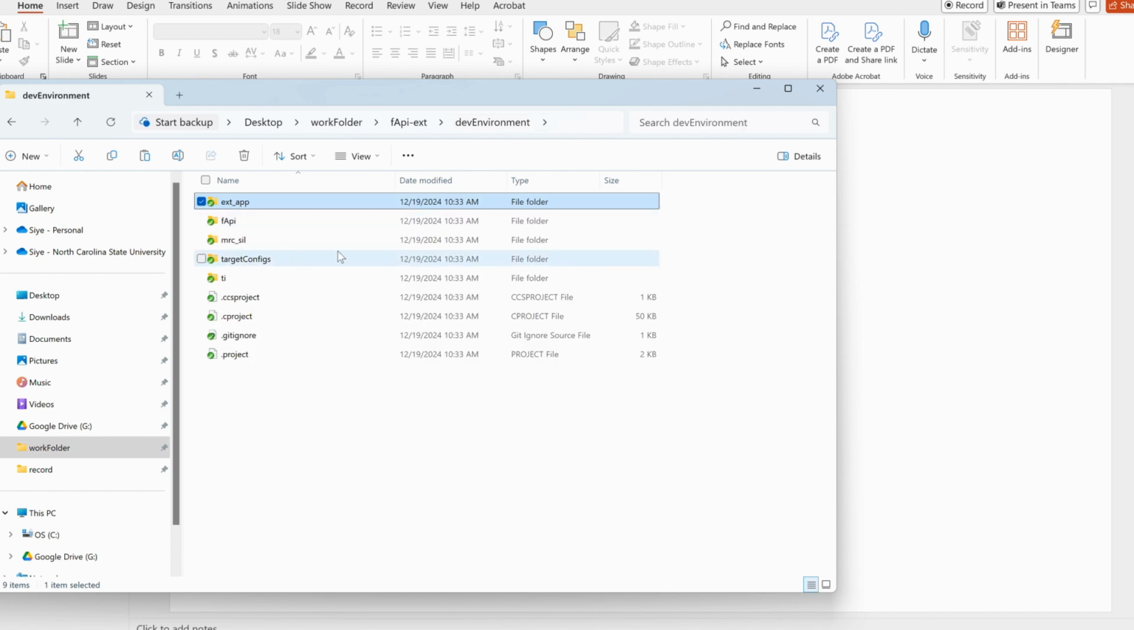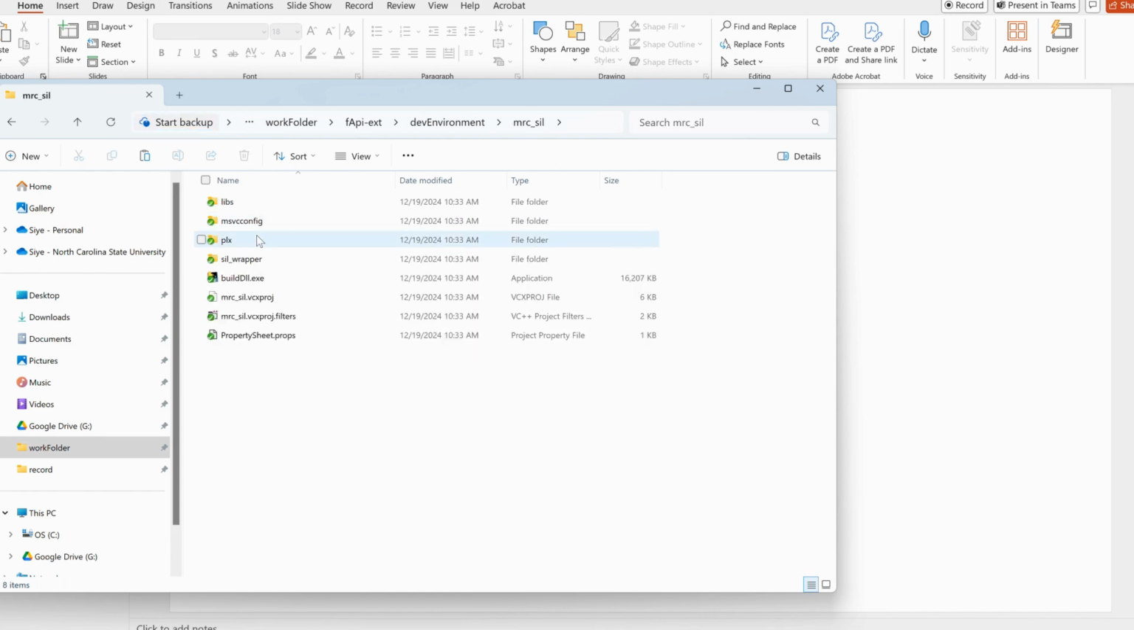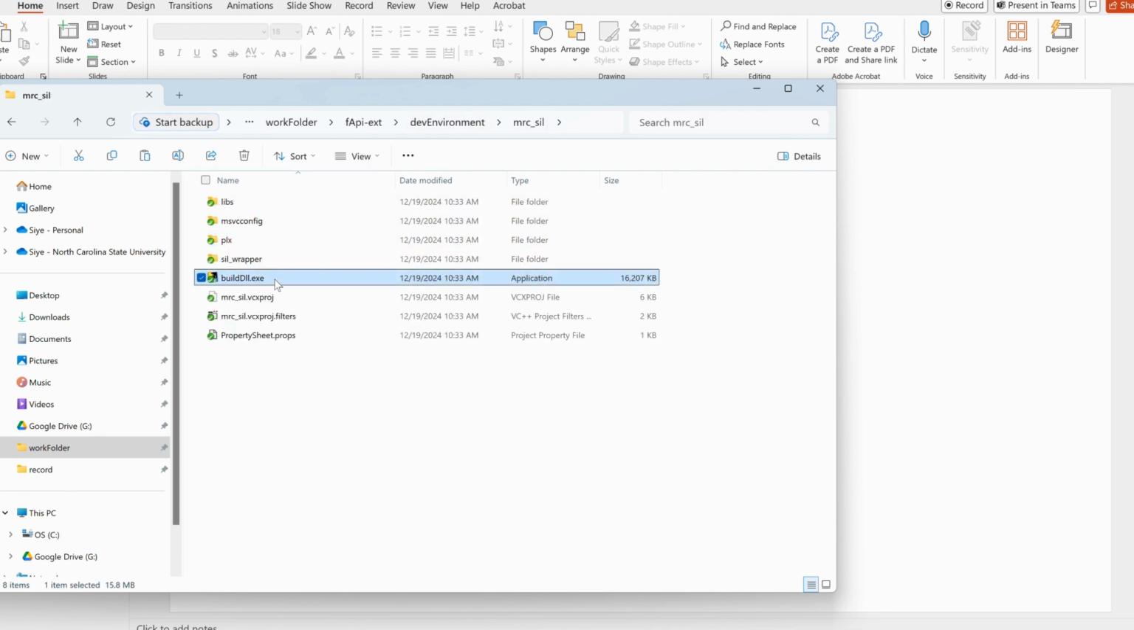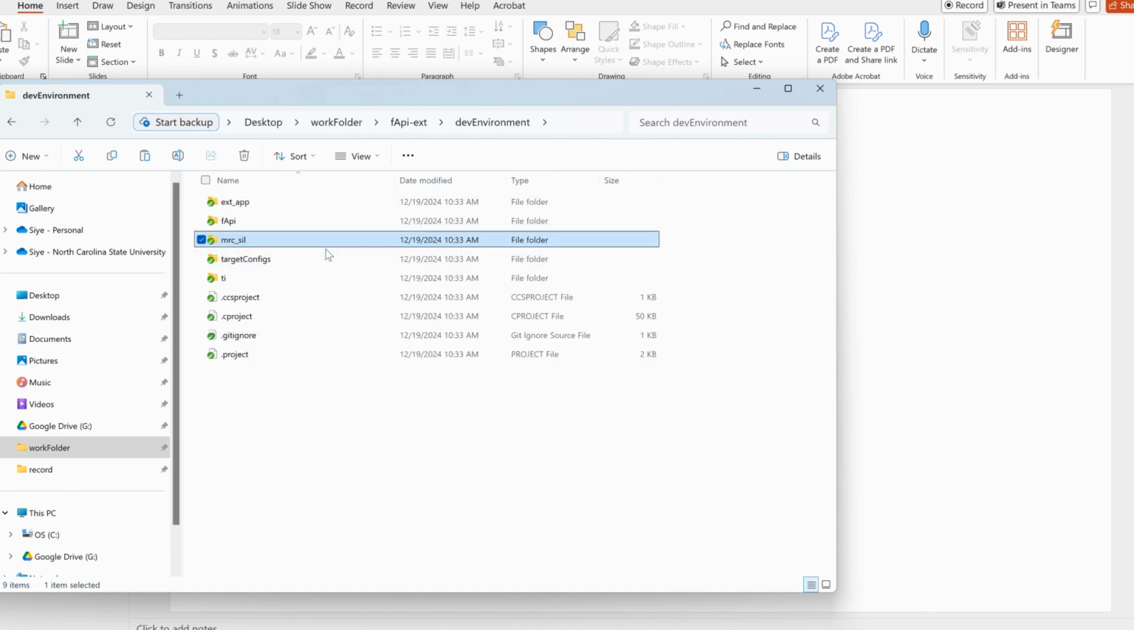All right, and then the last folder here is named MRC_seal. This folder contains a Plex model of a three-phase VSI with some initialization files. It also contains the DLL builder to include external application C code, source, and header files to generate a dynamic link library that can be used by the Plex-based seal model. And then this entire folder is excluded from the CCS project, which is designed for the Typhoon Hill environment.